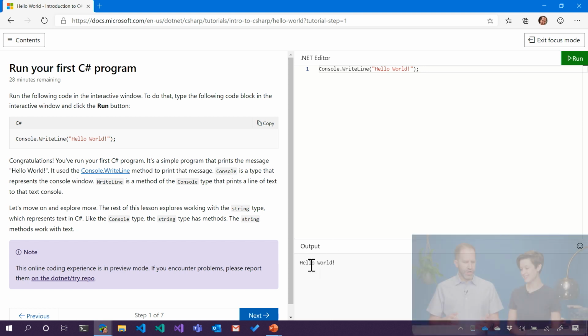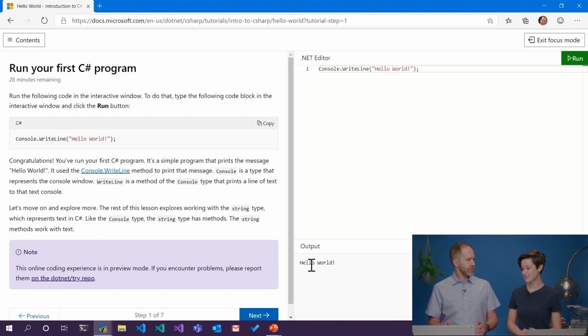Now, does C# run in the browser? Is that a thing I'm going to see in the world? So for this tutorial, yes. And we are working on a product called Blazor, which is actually C# that executes with WebAssembly. Cool. So C# does run everywhere.